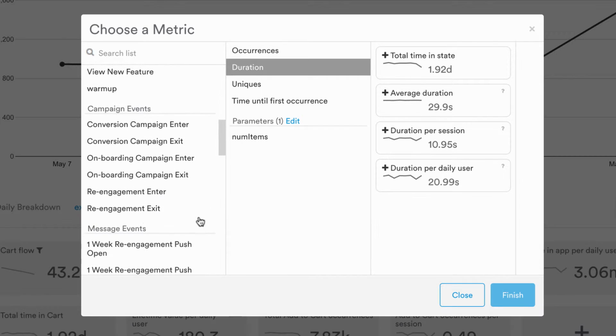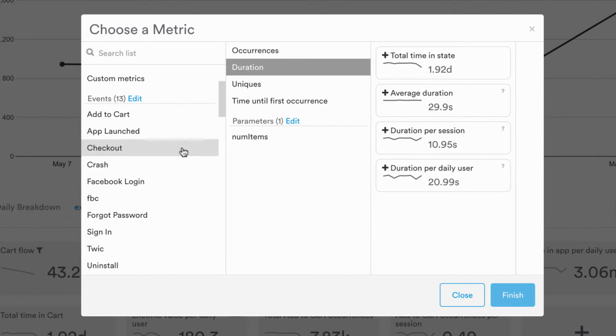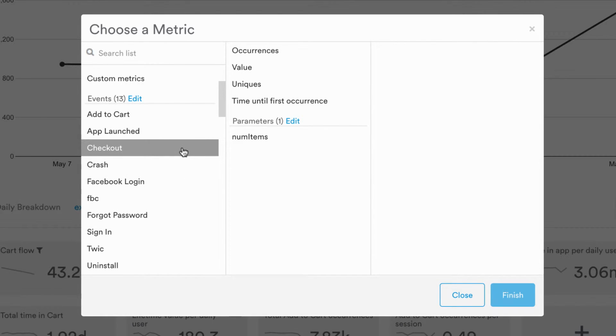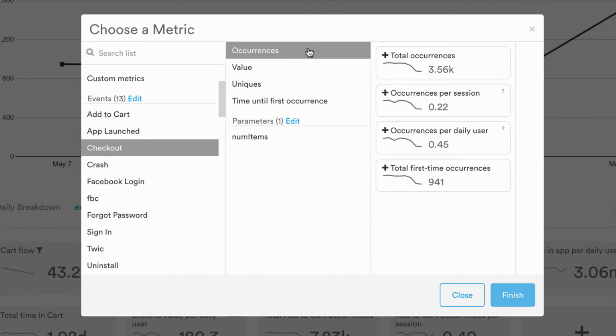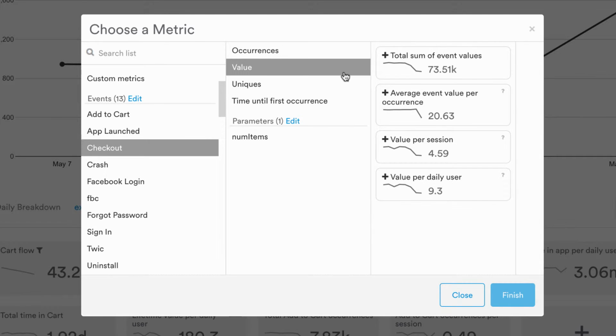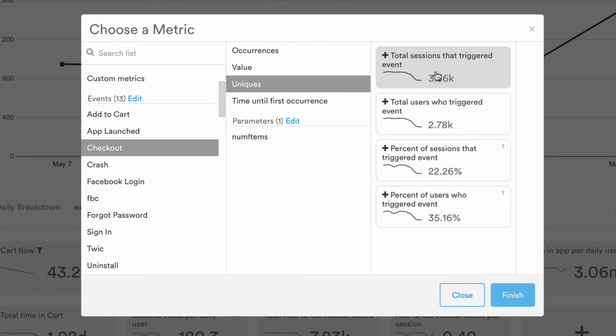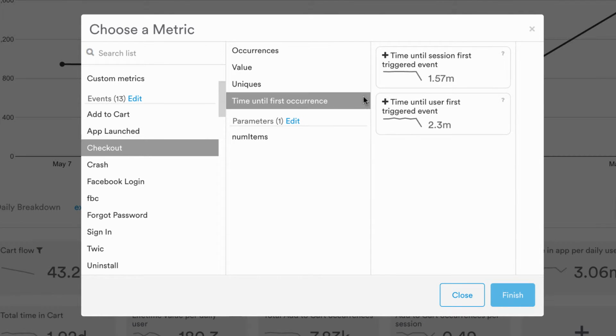Next, you have your custom events. These indicate an action that a user is taking within your app. And simply by sending one event to Leanplum, for example, a user signing in or making a purchase, we'll aggregate that metric for you in 14 different ways. You'll be able to track the total occurrences of that event per user or session, the value attached to that event, total and average value, the total number of unique users who triggered that event, and also the time that it took until a user first triggered that event.